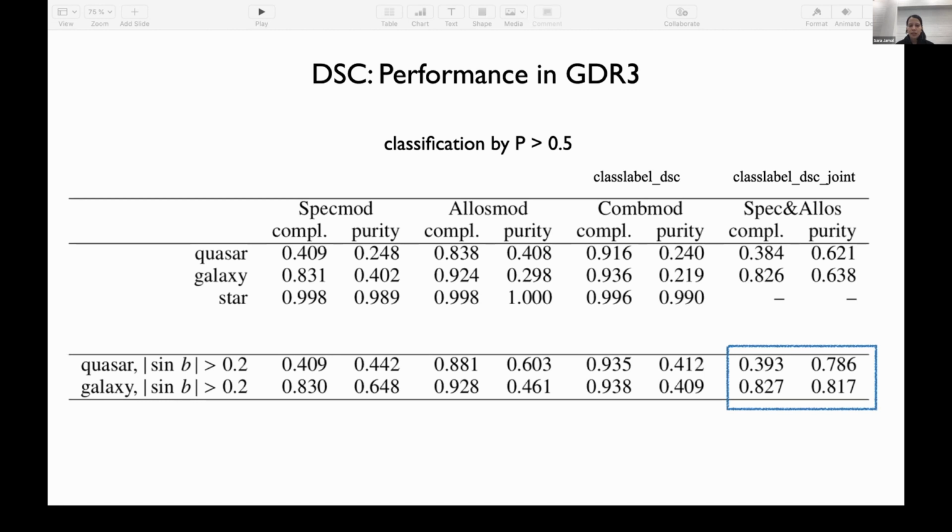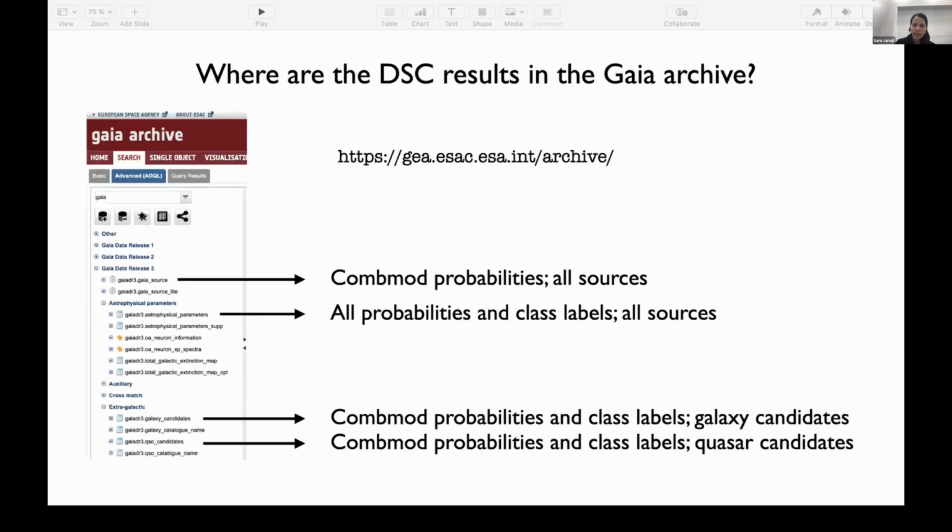For these updated results, the class prior is adapted because we are correcting the class prior for the region outside the galactic plane. And applying this modification, we are able to increase once more the purity in the class label DSC joint. So these were the main results in GDR3, and all of our results are accessible through the archive.